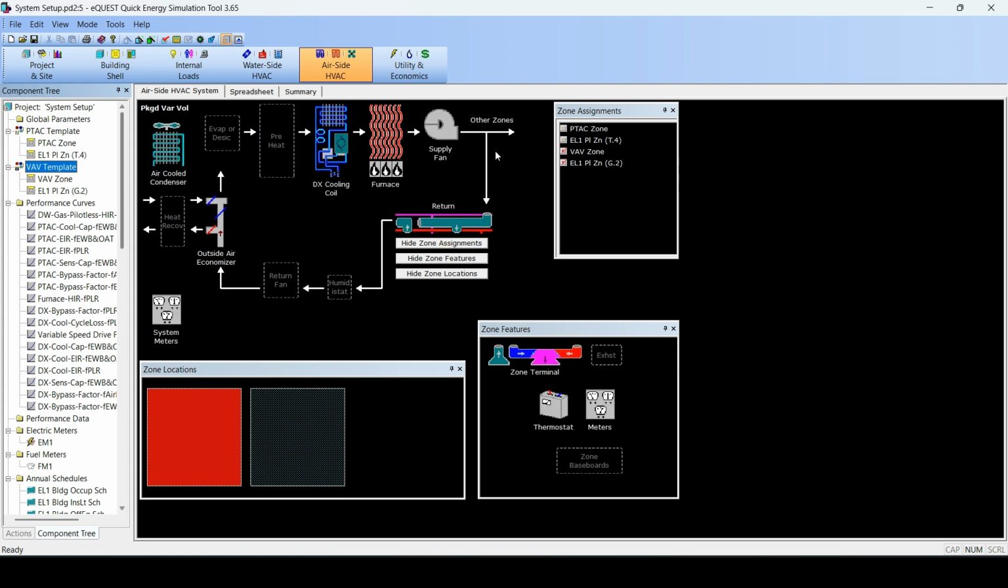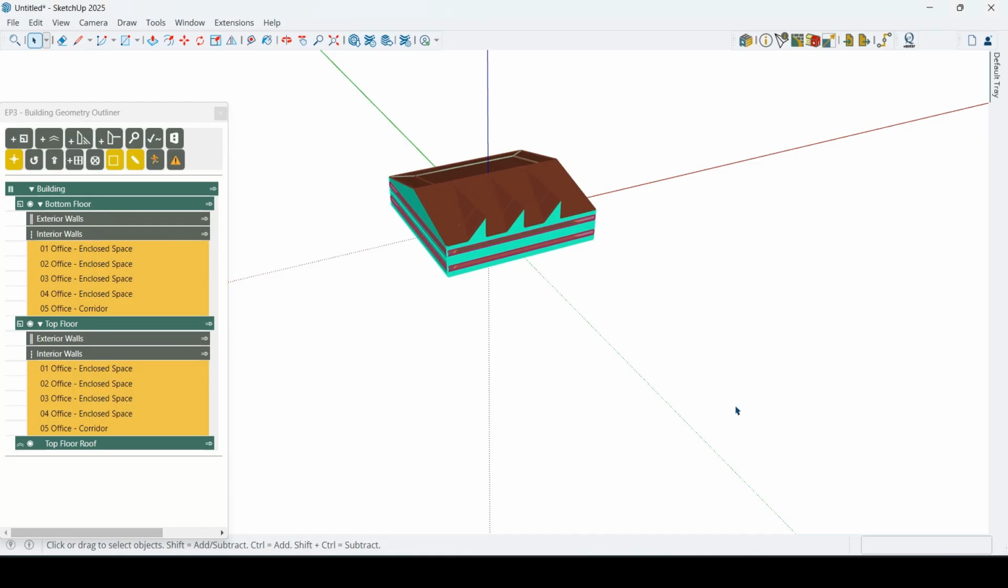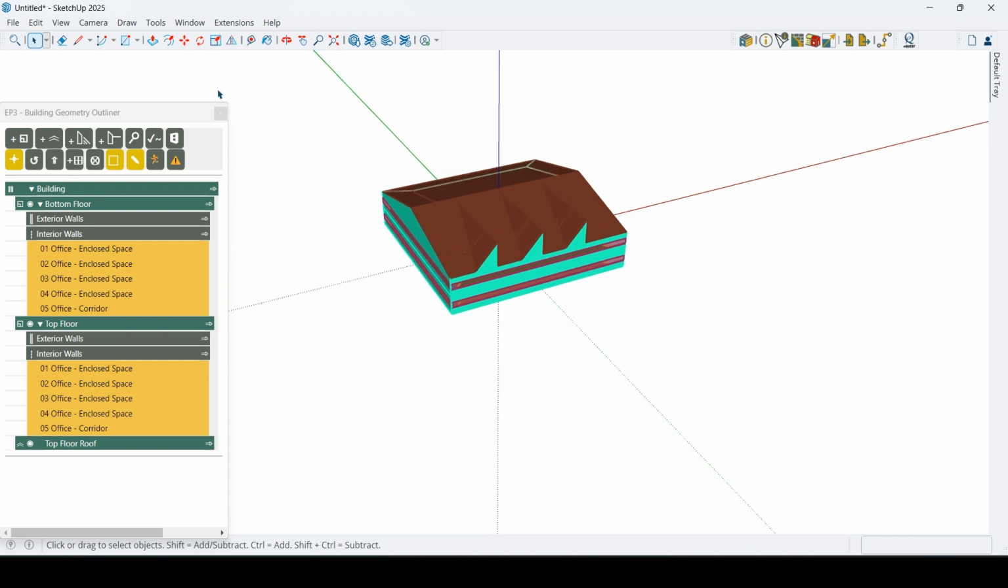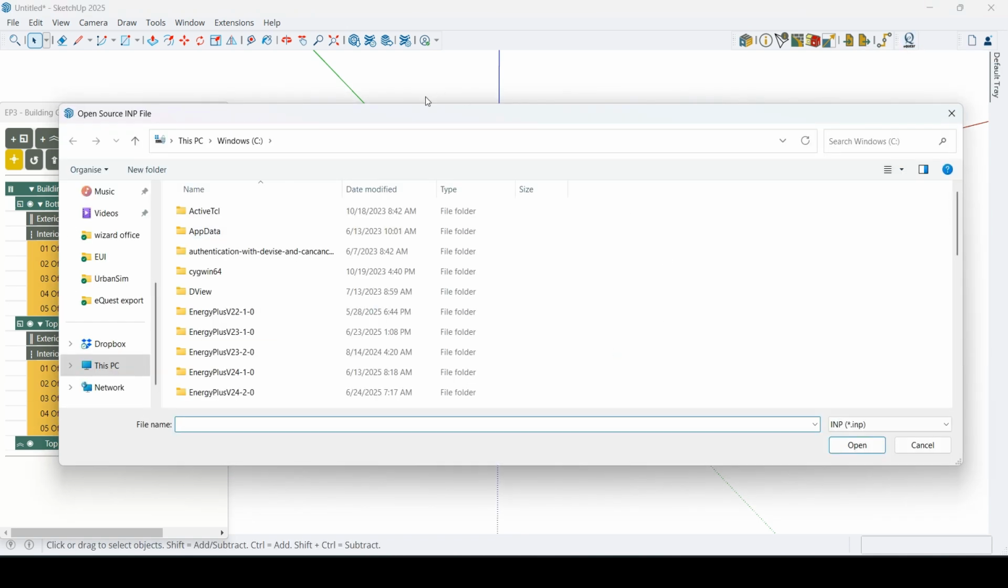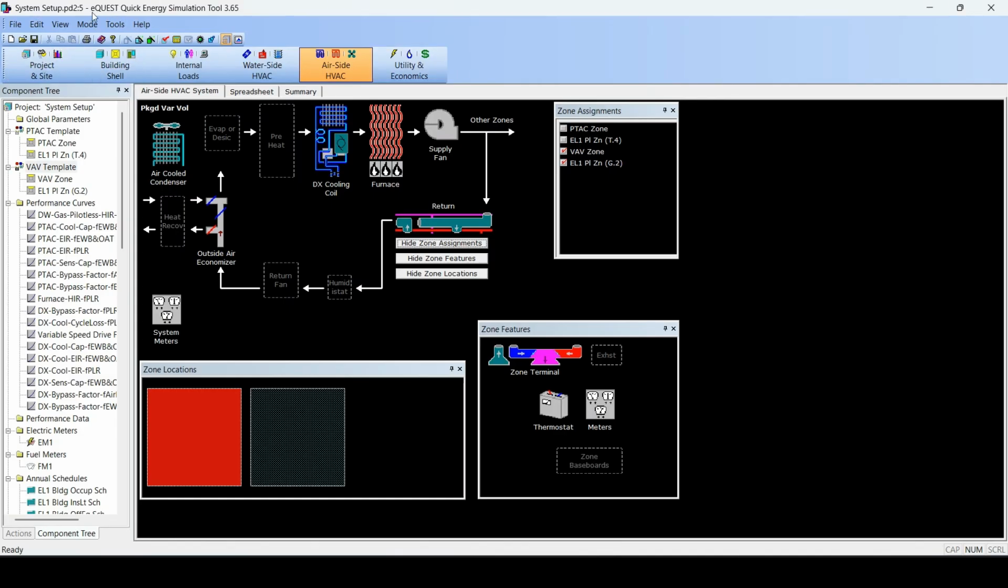So here's what it looks like when we merge it with EP3. Okay, so now I'm going to click on my eQuest button again. Once you've activated allow eQuest in EP3, when you click on this button again, it's going to ask you first to open a source INP file. So I'm going to navigate to this system setup.